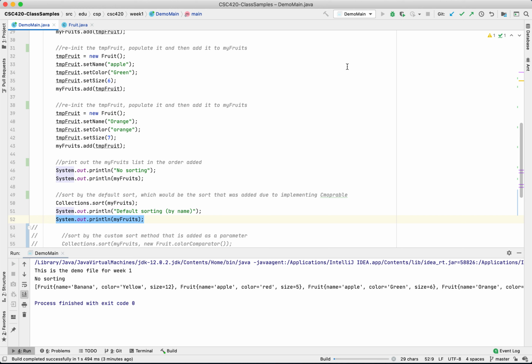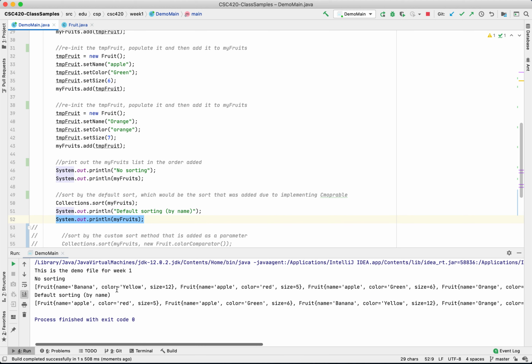So call that in, execute it. So now we're sorting by name. The red apple was first, then the green apple, and then the banana, because B comes after A, and then oranges after that. You'll notice lowercase a, uppercase B; again, we ignored case, so that doesn't matter. So that's all well and good.